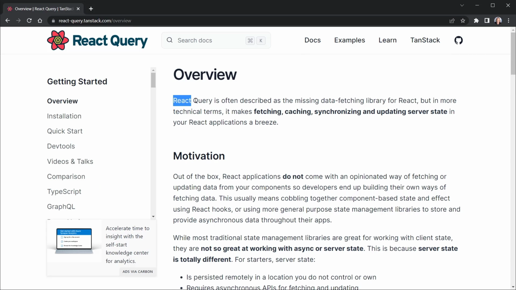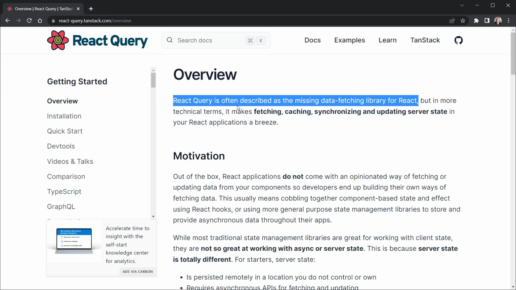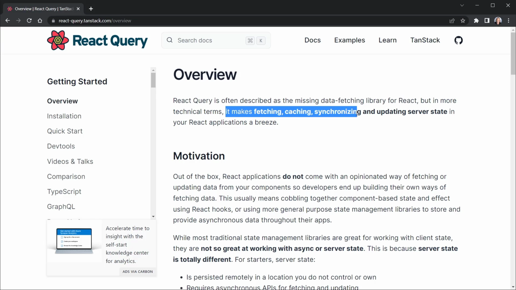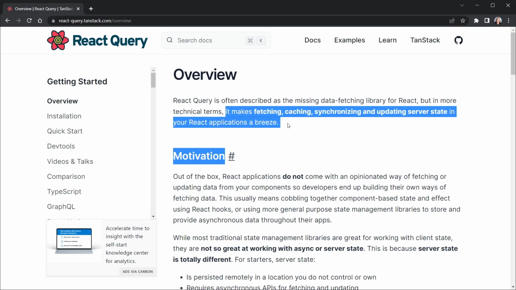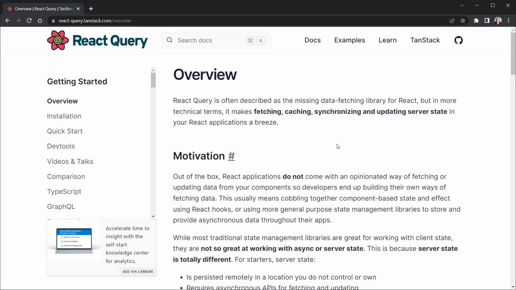It says React Query is often described as the missing data fetching library for React, and it makes fetching, caching, synchronizing, and updating server state in React applications a breeze. Well, today we'll find out if it's really a breeze as we build an example CRUD app. We'll also compare React Query versus Redux, Axios, and RTK Query along the way.